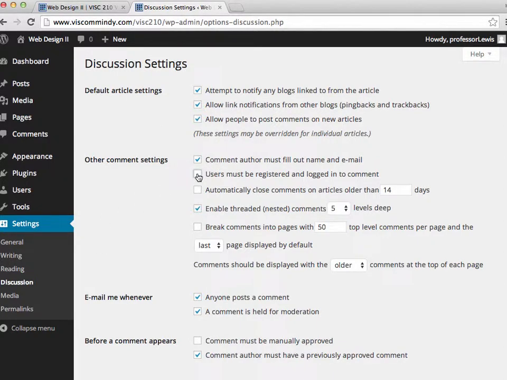So if you check this and you say, hey, to leave a comment, you've got to be registered, and then you don't allow anyone to register, you're effectively not allowing anyone to comment on your page. So that might be something you'll choose for now. You also might look at the comment author must fill out name and email. That's a great option.